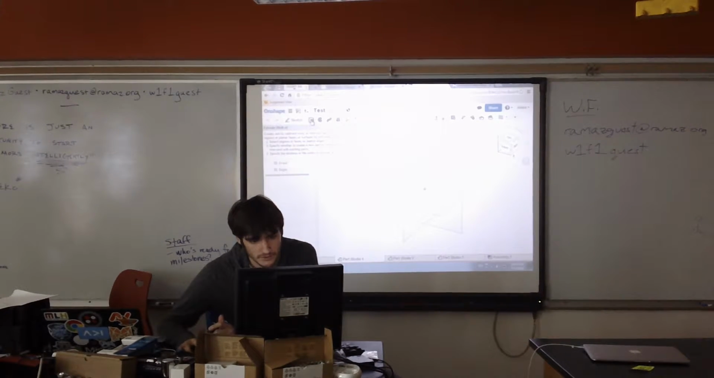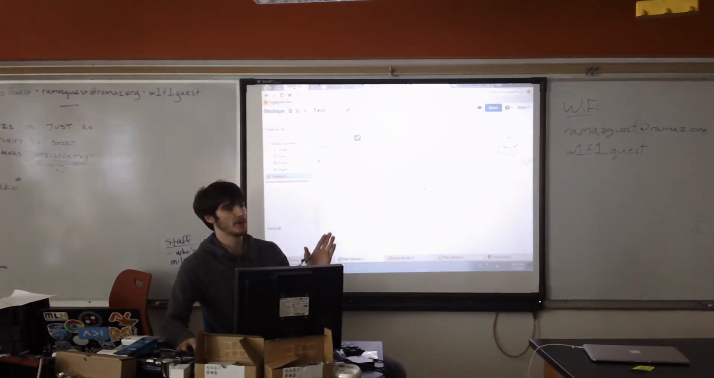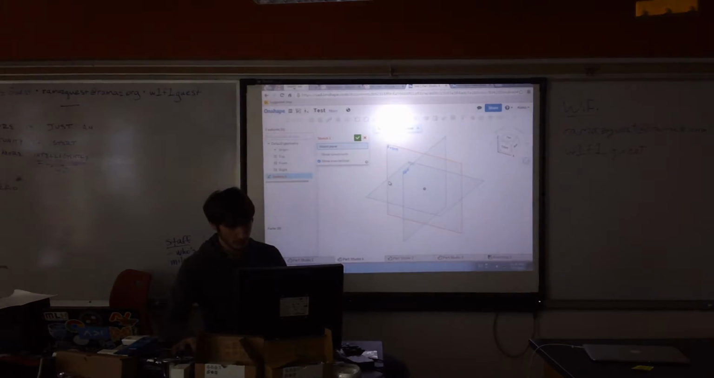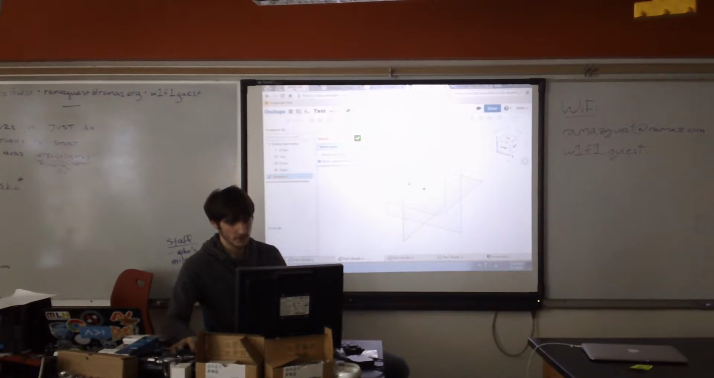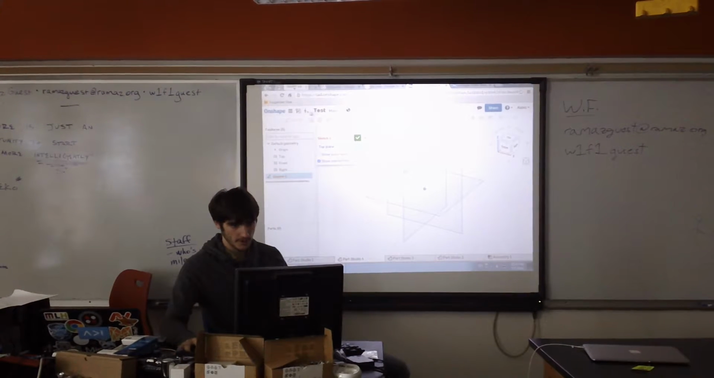And so how all of these tools work is you make a sketch and you have to pick a plane. You can pick one of the 3 basic planes to start off with. And then you make your sketch. I'm going to make a circle.